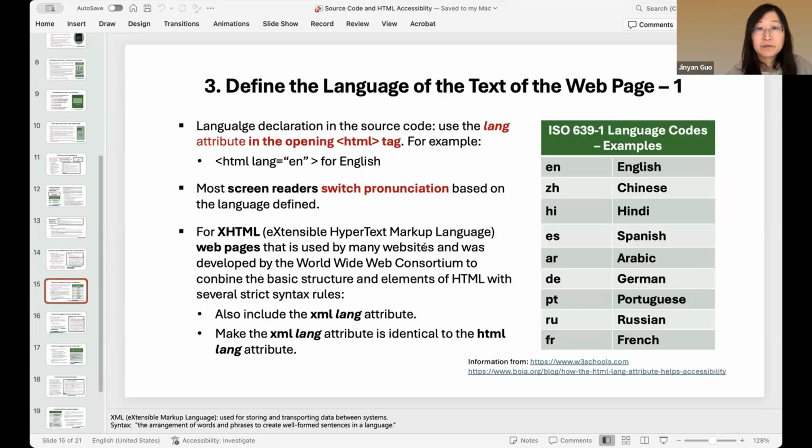Another thing we can use is the language tag, right? Why do we need to define the language? Because most screen readers switch pronunciations based on the language defined. That's why it's important. If you use multiple languages, you want to define certain sections as another language. Also, if only English is used, we also need to let the screen reader know it's English.